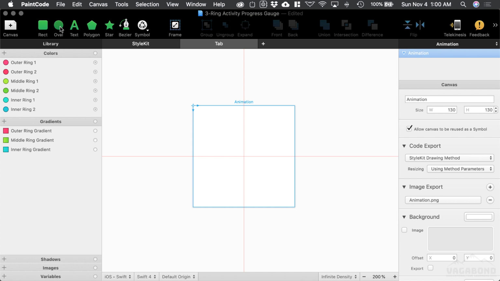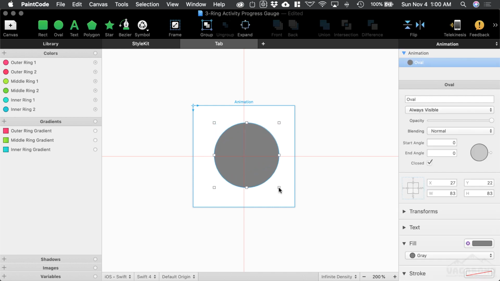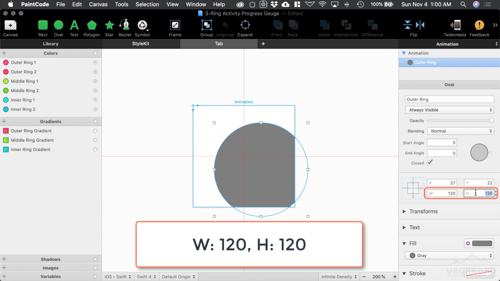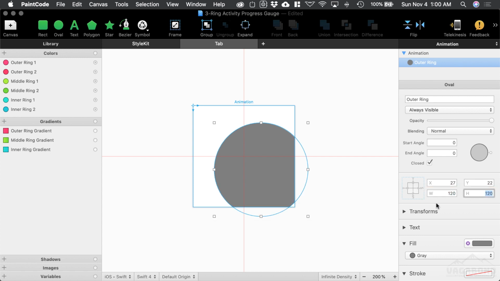Now that the guides are in place, let's create our first ring, which is going to be the outer ring. Select the oval tool from the toolbar. Then click in the upper left area of the canvas and drag to the lower right, creating an oval. Now go to the inspector and enter the name of outer ring and set the height and width of the oval to 120 pixels.